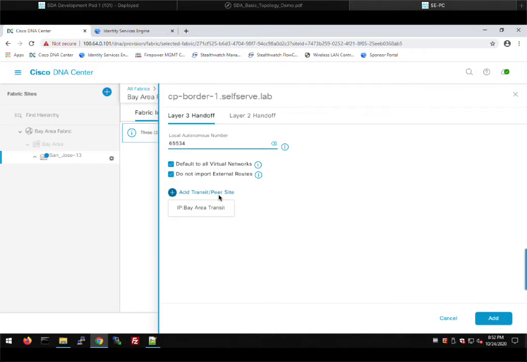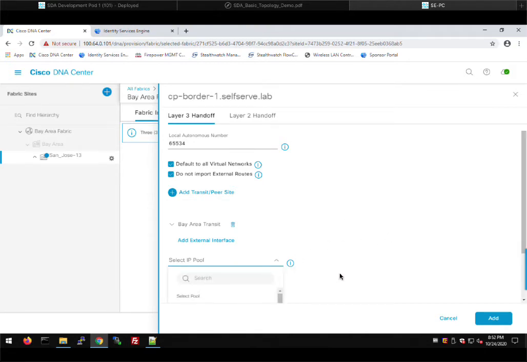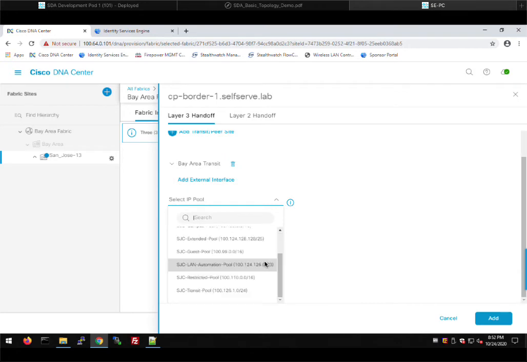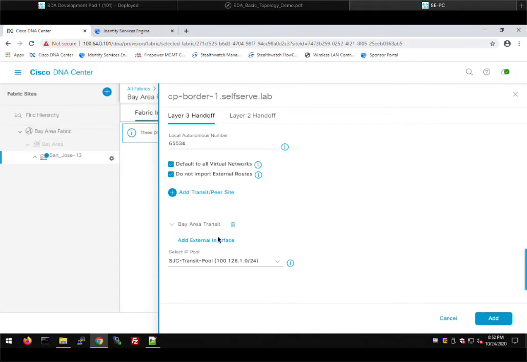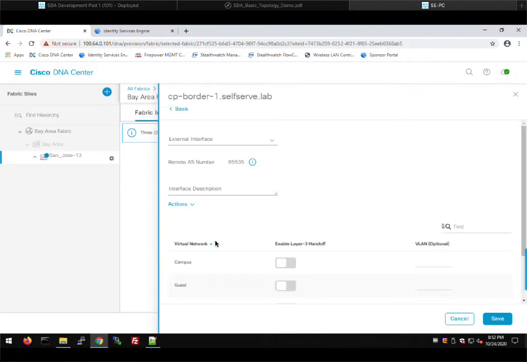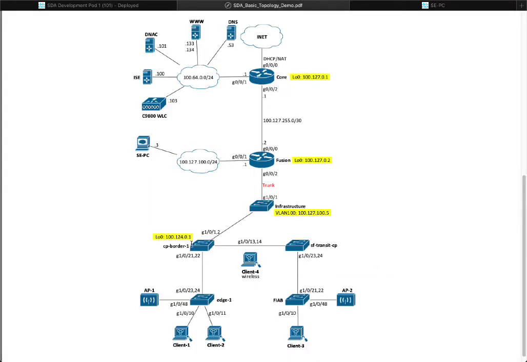We're going to add a transit that we've already configured, the Bay Area transit, the IP transit that we already picked before. We're going to select a pool. So this was one of the pools I had defined in the beginning. This is the IP address pool that Cisco DNA Center will use to build the BGP peers to the Fusion router. So I go ahead and select our transit pool. Add an external interface. So this is the actual physical interface that connects out to the IP transit. So we go back to our topology. We can see here, I've got gig 101 and 102. Gig 102 is actually the interface we're going to be using here. Gig 101 doesn't actually exist anymore.